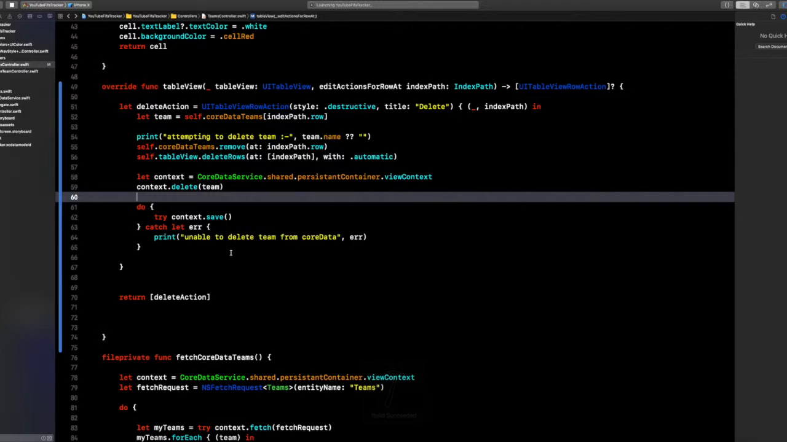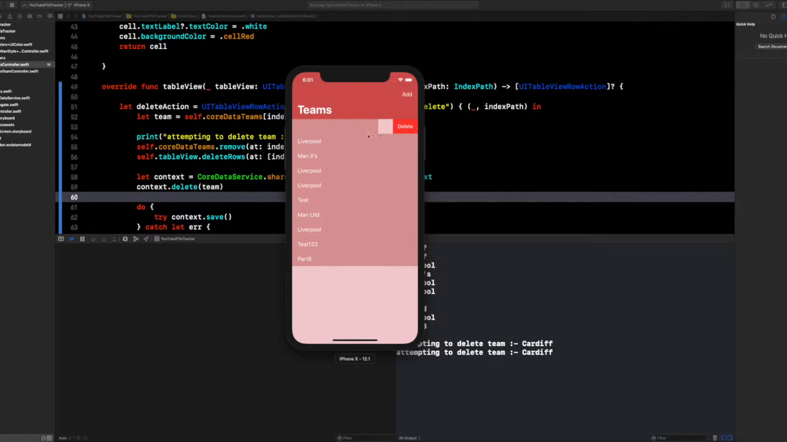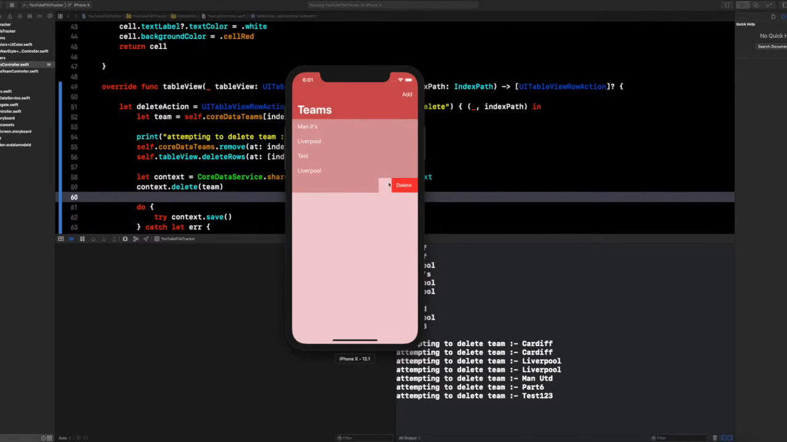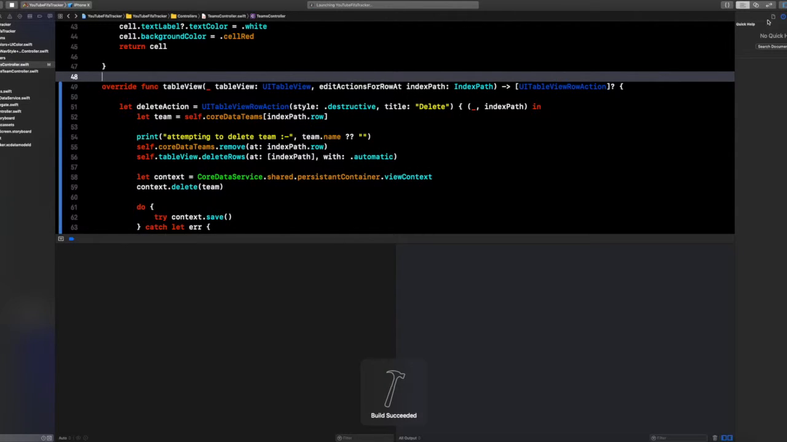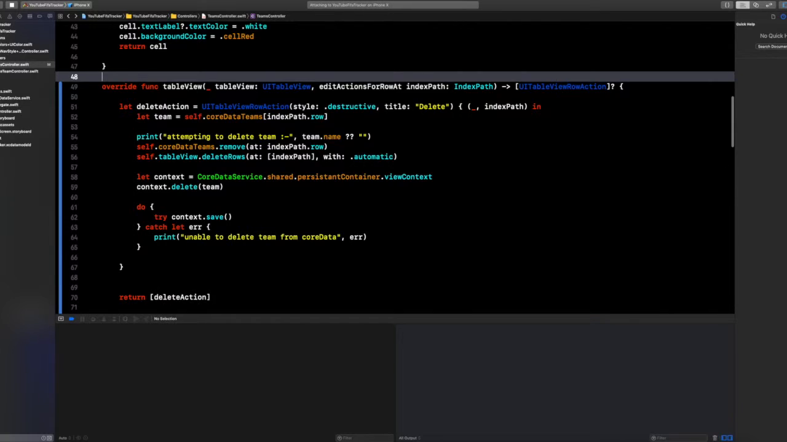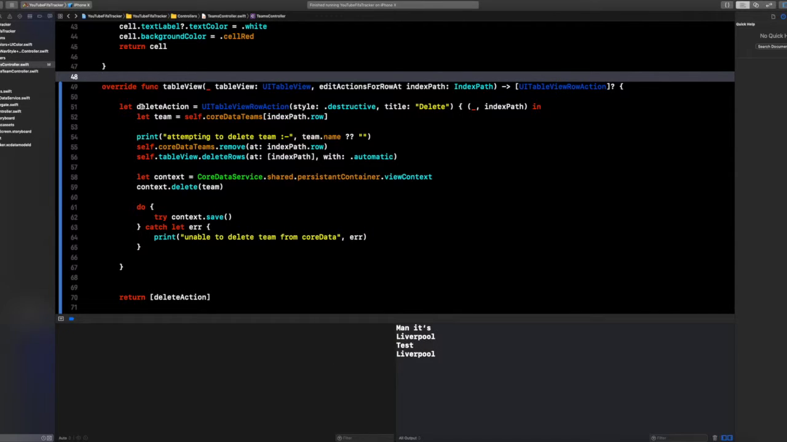So let's run that, and we should be able to delete these teams now. And they're all deleting fine. So if we just rerun that, we should see those teams won't come back because we're saving the persistent change to CoreData, which is exactly what we want.